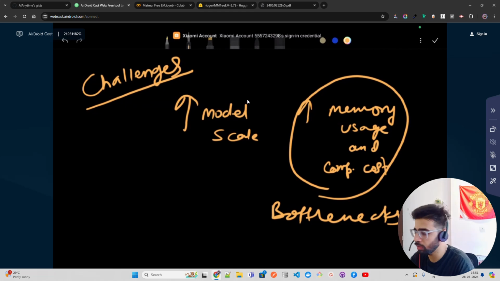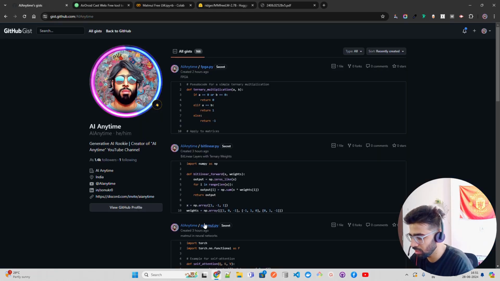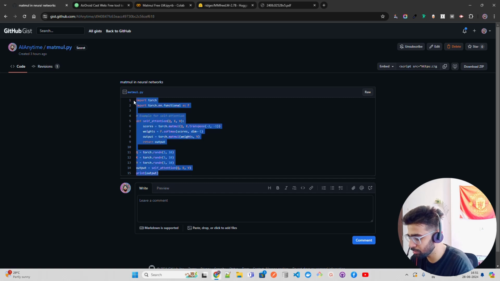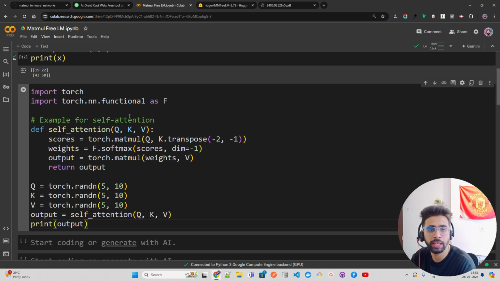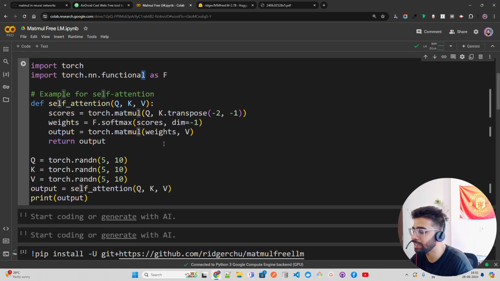Look at the example of self attention. I created a gist, and to save some time I'll show it to you guys here. If you look at what I'm doing, I'm using Torch and importing torch.nn.functional, and then I have a simple self-attention example. I have Q, K, V, and then the scores, where I use torch.matmul, passing Q and the transpose of K. I'll explain ternary weights in a bit. Then I get the weights using the softmax function, and the output, where I pass the weights and V, and return the output of this self attention.